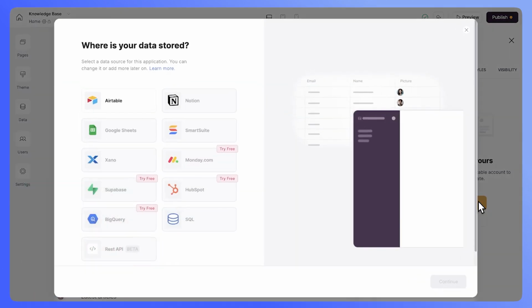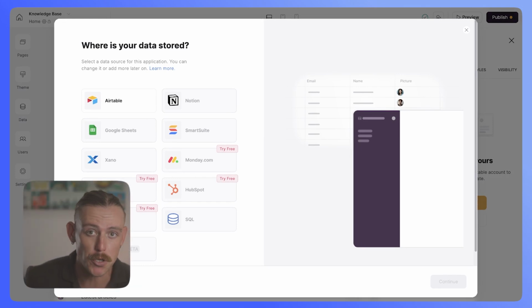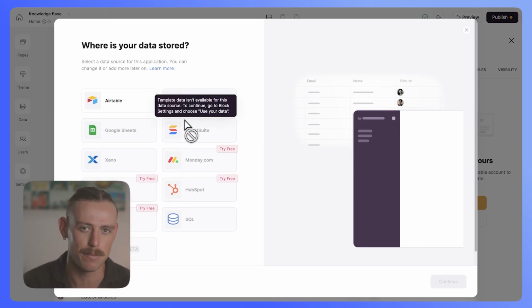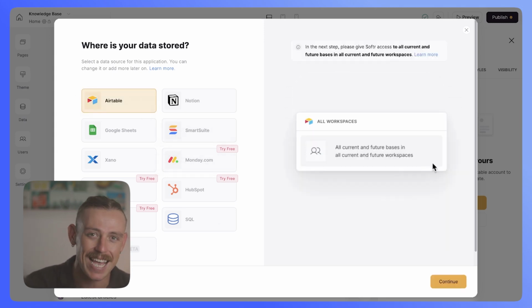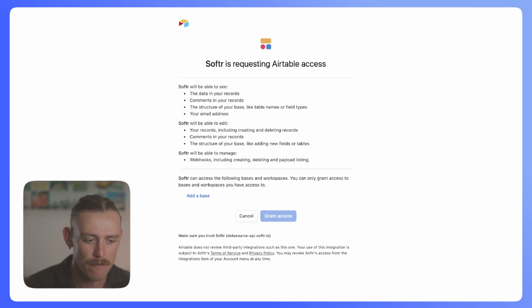From there, you'll see the data sources that are available to copy. Currently, the only template database that you can copy is through Airtable. However, other templates do support Google Sheets, Notion, Monday.com, and more. What we need to do now is to select Airtable, and what this will do is prompt us to connect and verify our Airtable account. Then we'll select a base for which this dummy data from the knowledge base template will be pumped into. Therefore, we can see the structure and formatting of our team knowledge base.